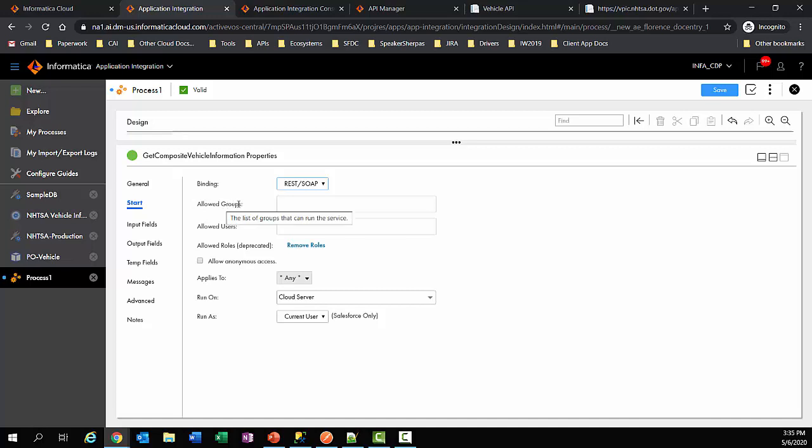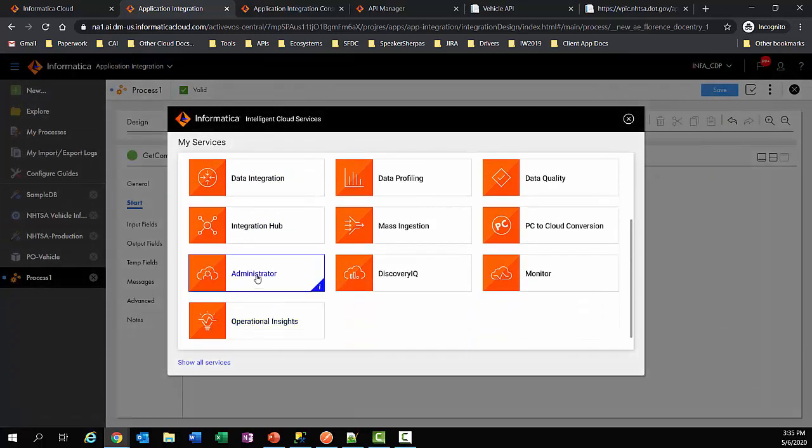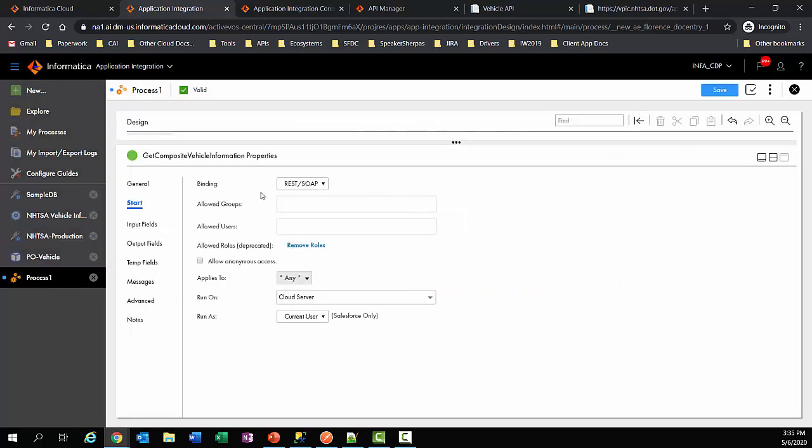So these allowed groups and allowed users, these are things that actually would be defined within the administrator. This is where you set up the users and user groups for access. And so you need to give us a user or a group, or explicitly say that we're going to allow anonymous access, which is what we're going to do here. Otherwise, you won't get an endpoint for this service. So it's either going to be a public service, or you need to provide users that have access to it.